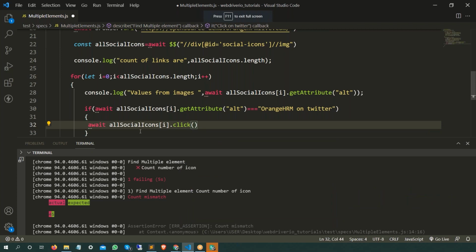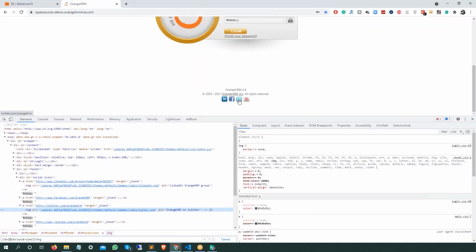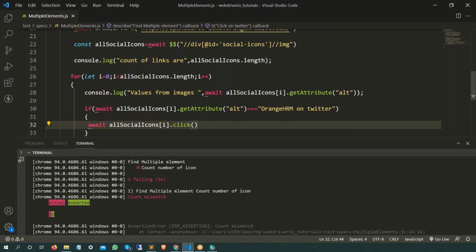Now, the moment you click, obviously it's going to open in a new tab. If you want to switch to a different tab or window, you can do that, but this is what this tutorial will cover as of now. It is going to iterate one by one. The moment it finds orange HRM on Twitter, it will click. Then I'm going to close it.